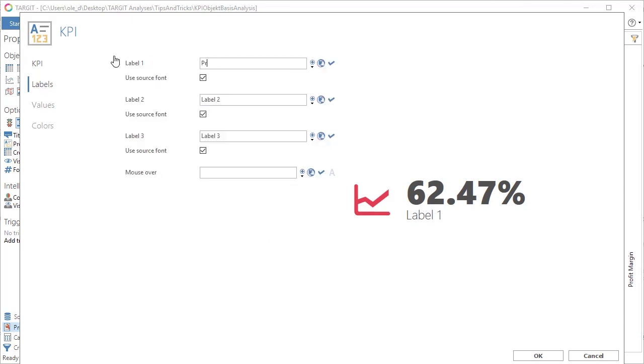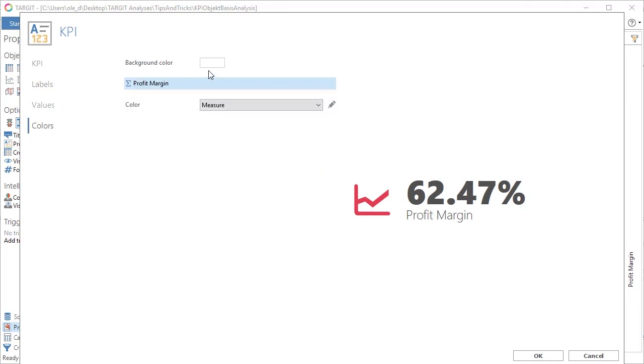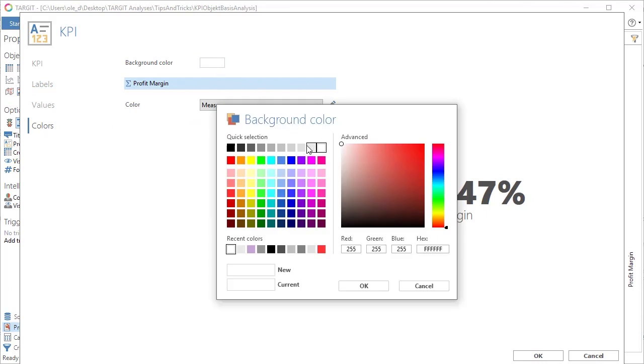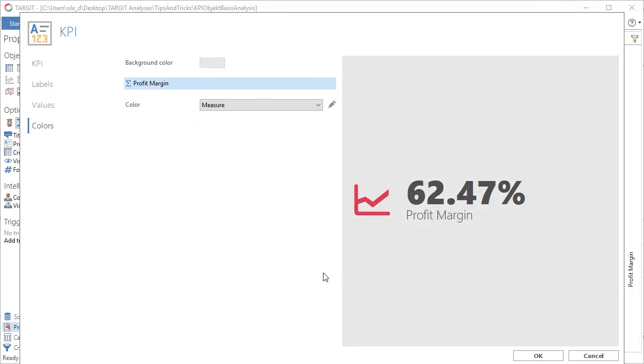And here again, we would like to put in a proper label like profit margin here, and maybe the background color, the light gray one we had on the other one. We'd like something similar here, like this. And it may end up something like this.